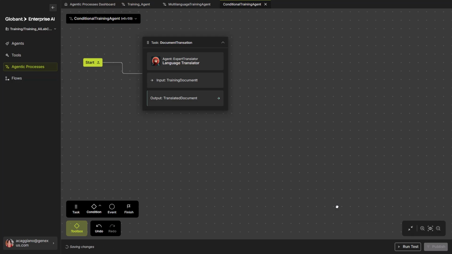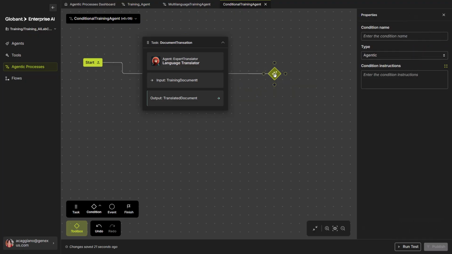Okay, once the document has been translated, we need to decide the next step. If the document was translated into Japanese, we must finish the process. But if it was translated to any other language, the appropriate formatting must be applied. To do this, we add an agentic condition. We name it Training Condition. And then we must specify the condition's instructions.